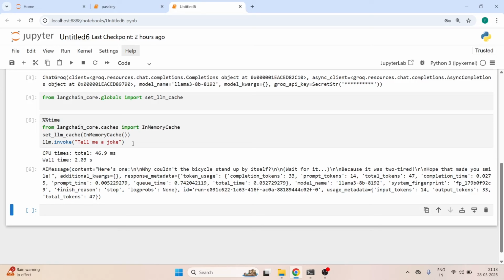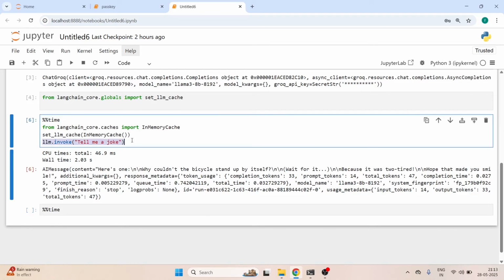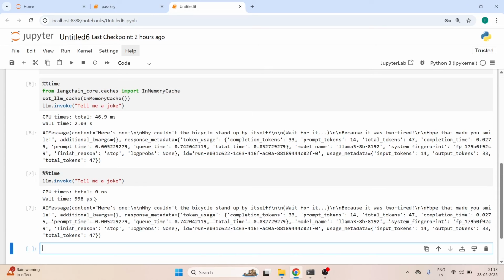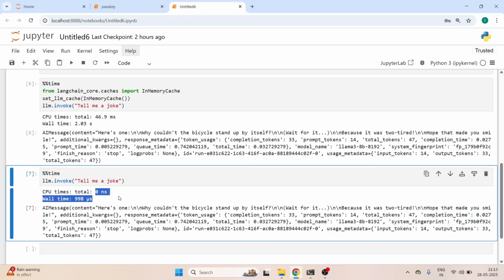Now let's run this prompt again the second time and see how much time it will take. This time I am just going to write percent time first, and then paste the prompt here and execute the code again. And now you see it took 0 nanoseconds because this response was already cached, and that is the reason it did not take any time. You will also see that the output is the same.